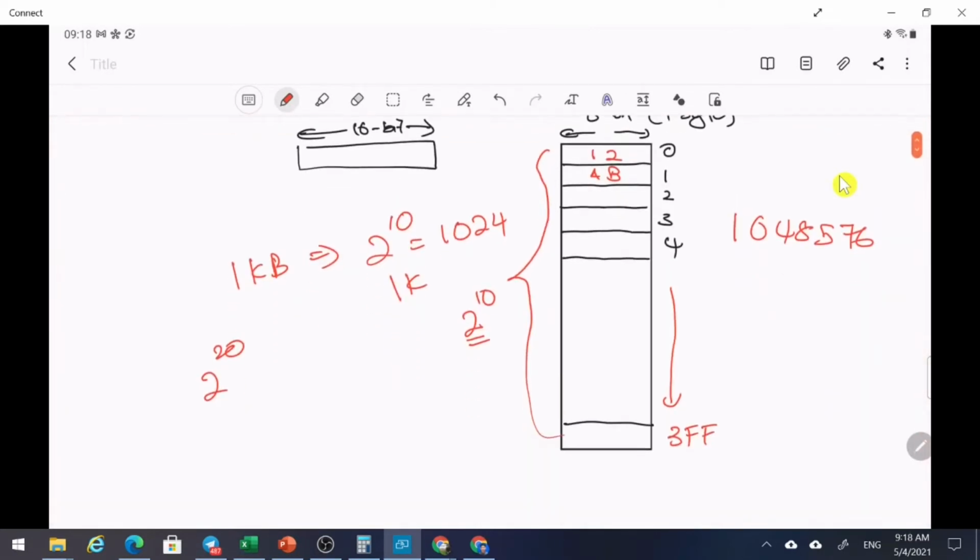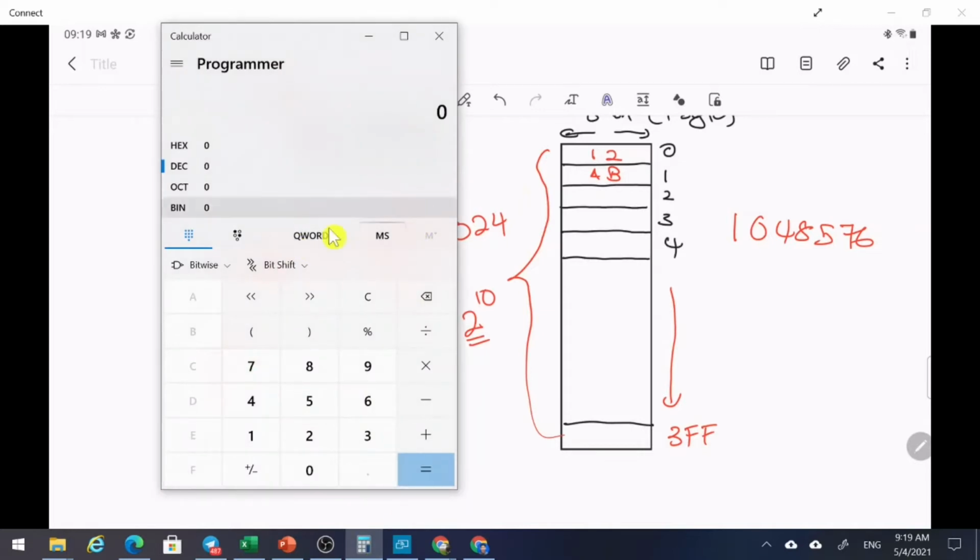So the last address will be this number. This is in decimal. In memory representation, we use hexadecimal, so you need to change to hexadecimal. So we have here 1048575. 75, not 6, because the last location will always be minus 1, because we start with 0. So when we change to hexadecimal, it is FFFFF. All right, so this is a 20-bit address bus, the size of the address bus, or 2 power of 20.